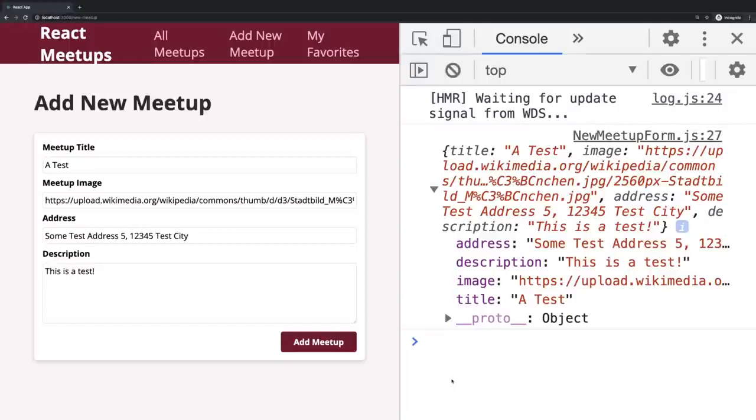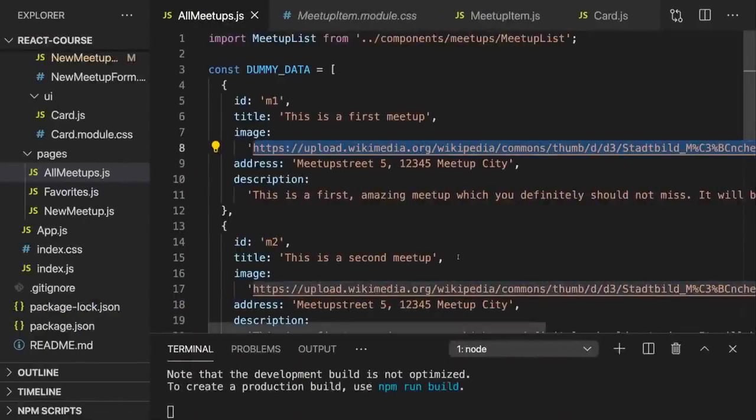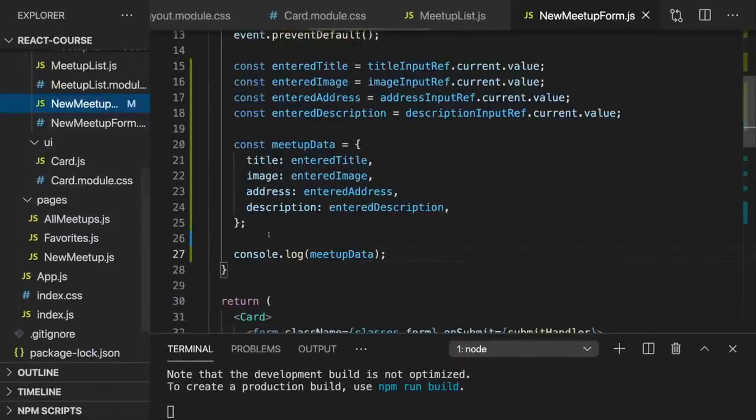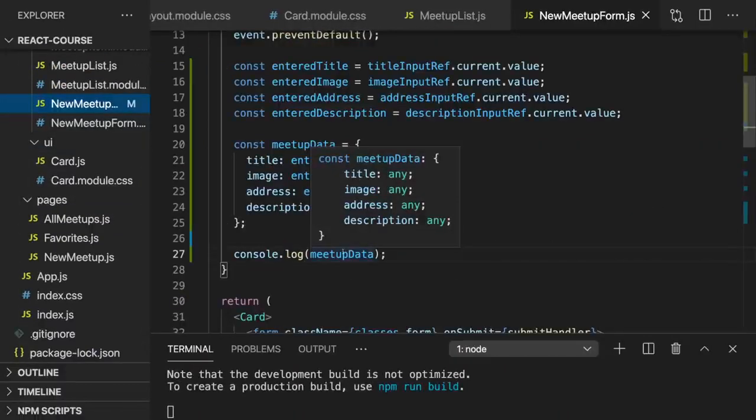So submitting the form and handling the submission, preventing the browser default, and gathering all the user input, all of that works now. And that is how we can handle forms with React. Now, of course, the goal is not to just log the data here, though. Instead, we now want to send it to a server, which then stores it in a database.